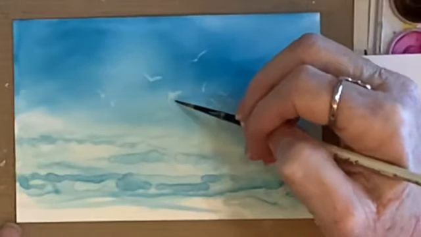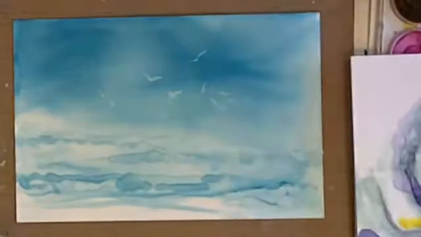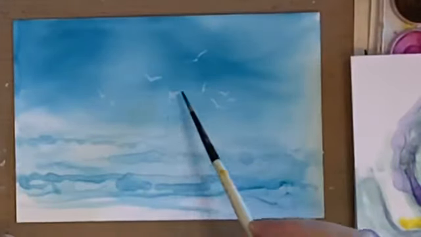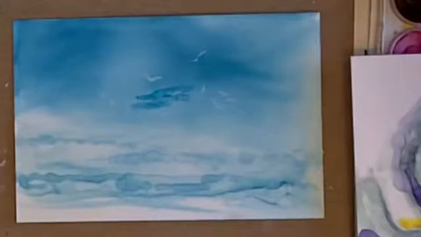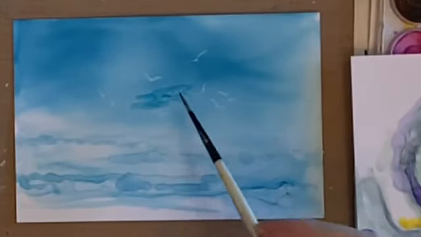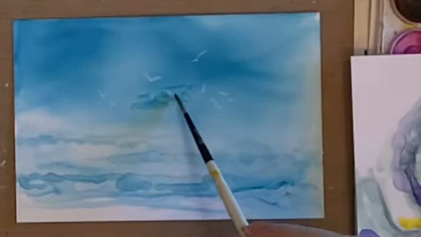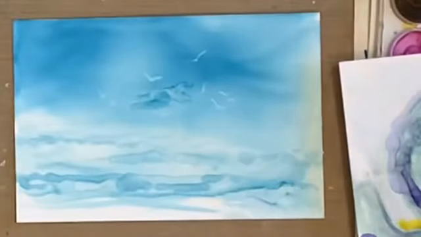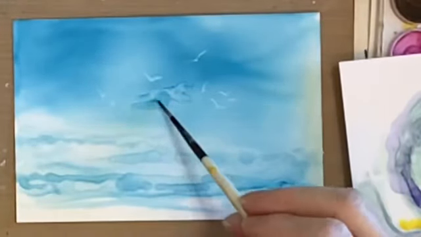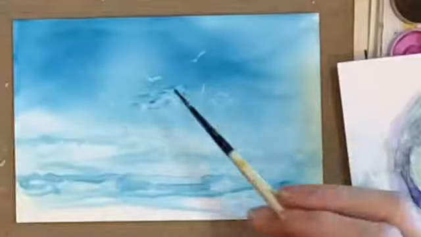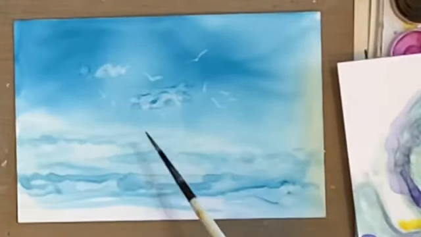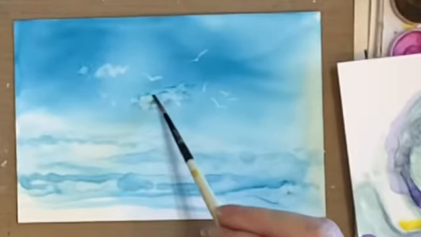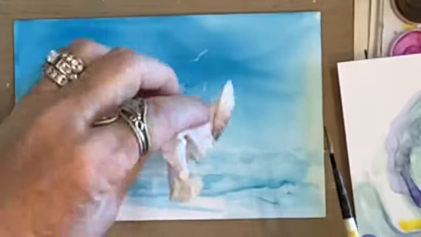Okay, so I don't like this bird, and I'm all floated. So what do? Float a little more. And make a cloud. That's what I do. If I have a problem, I make a cloud. All I'm doing is tapping alcohol and blotting it.